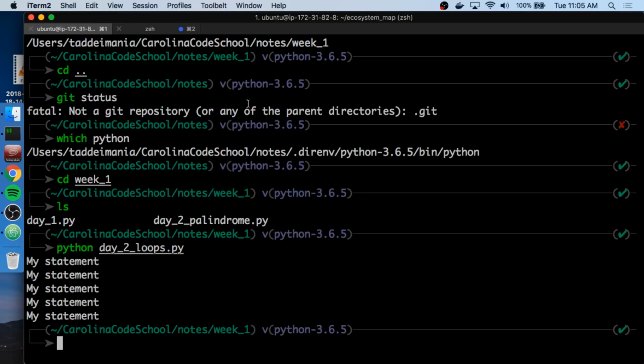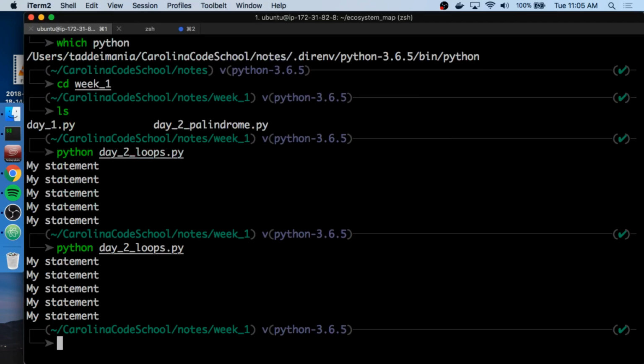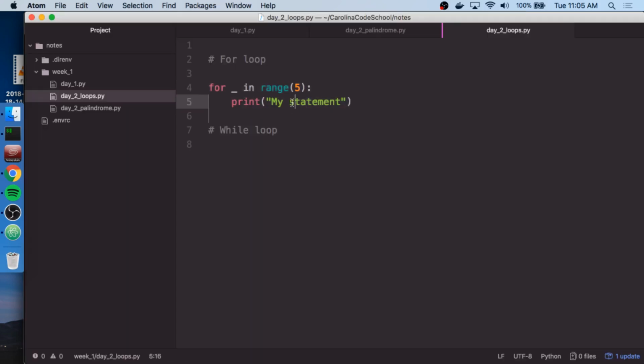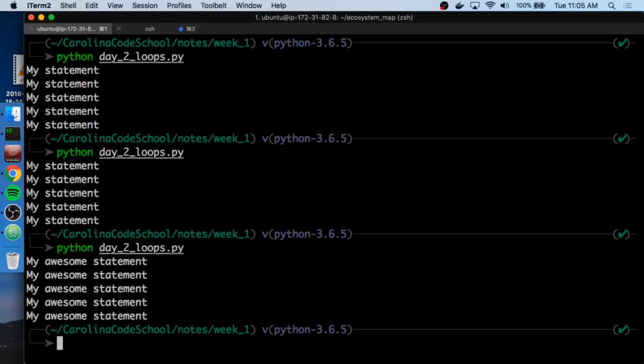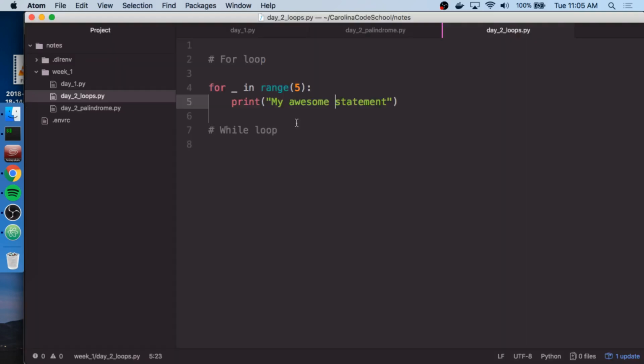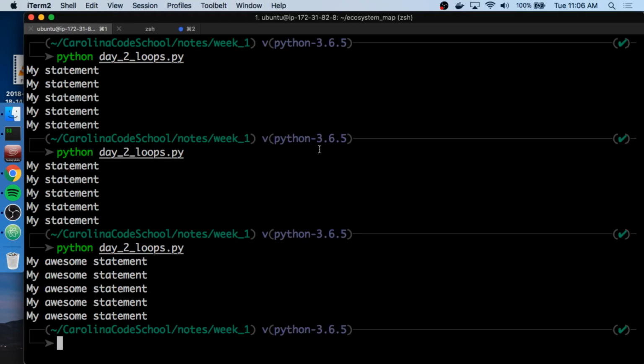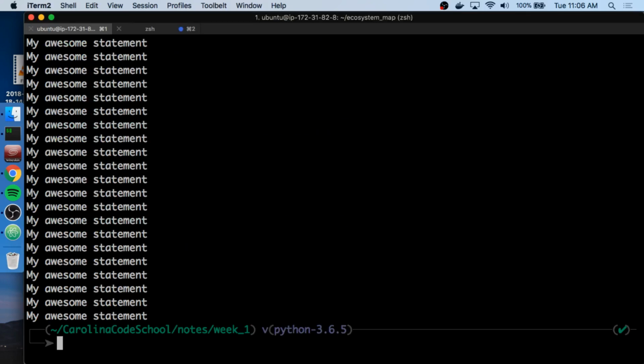So that when I run this code now, notice it's still calling my statement 5 times. And so my boss can say, I want to change it to my awesome statement, and you'll be like, no problem, fam, my awesome statement now. And you can run it, and now it says my awesome statement. And your boss can say, I want it to run 100 times. No problem. I don't have to copy and paste those 5 lines 20 times. I can just change that 5 to 100 and watch it go.